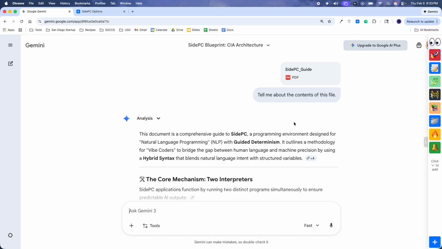So again, that's the file type, and I think if you've watched the videos up to this point, now you should have seen all of the input types that you can use with SidePC.